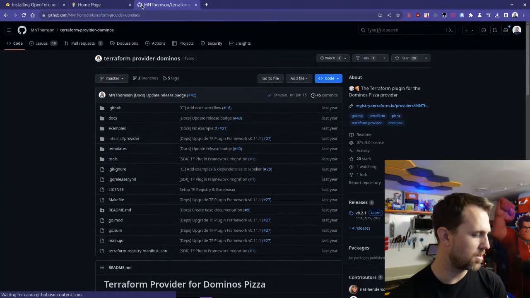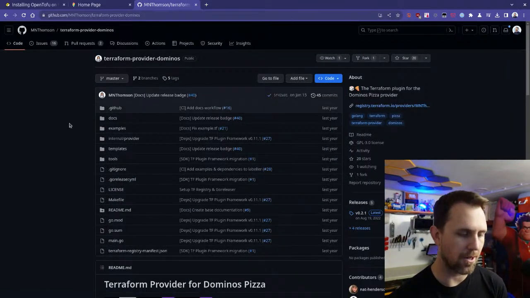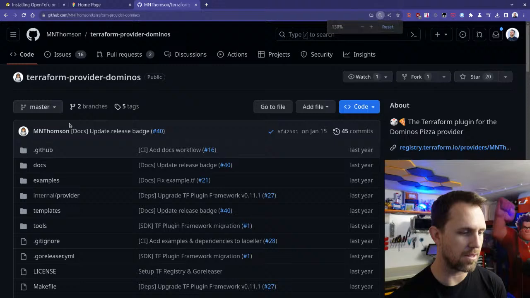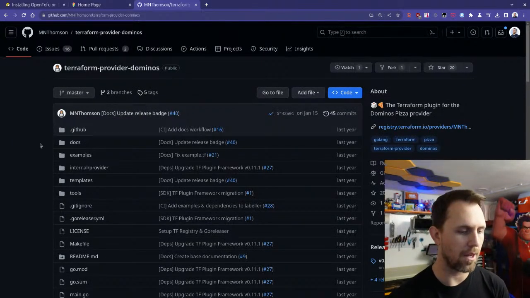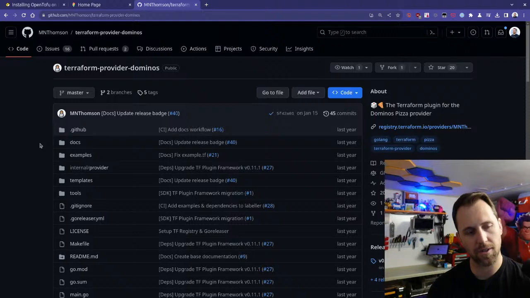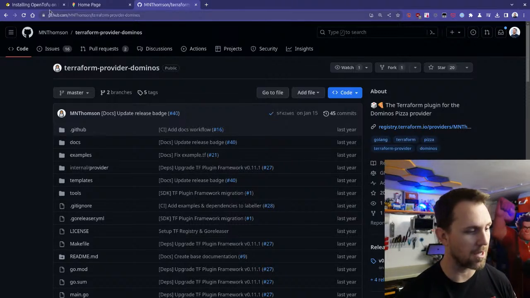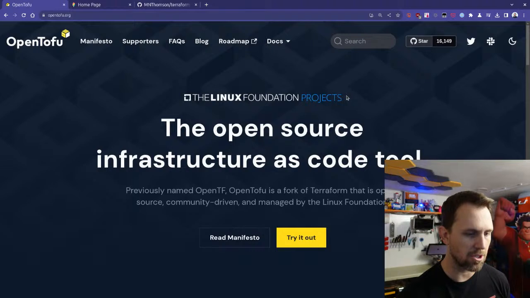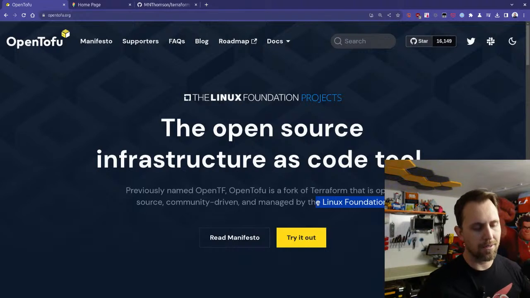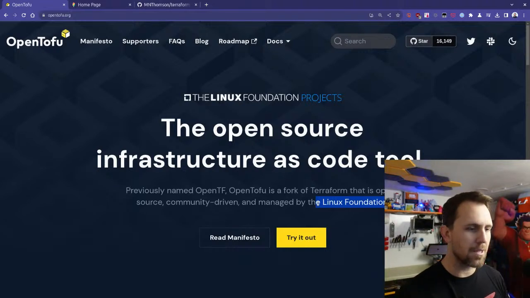Some people on TikTok are asking what OpenTofu is. OpenTofu is the fork of Terraform. So it's Terraform, but fully open source and community driven. It was donated to the CNCF, I believe, or the Linux Foundation, one or the other. I don't know if they have their own foundation. It says it's part of the Linux Foundation. So this is a common place to put things.